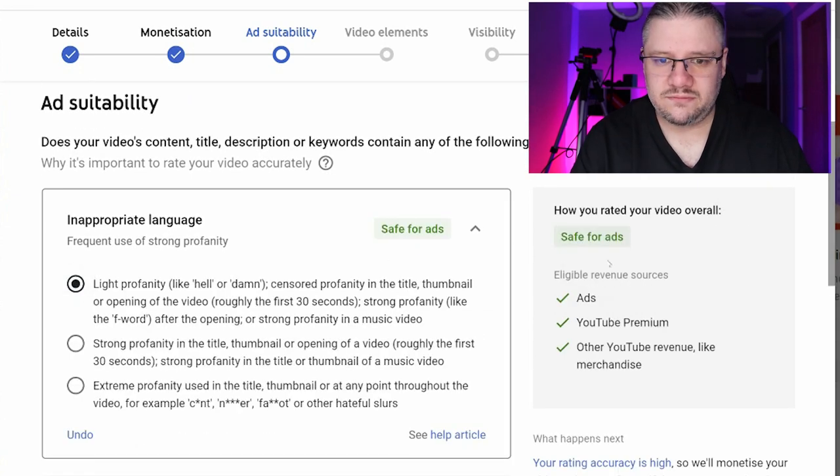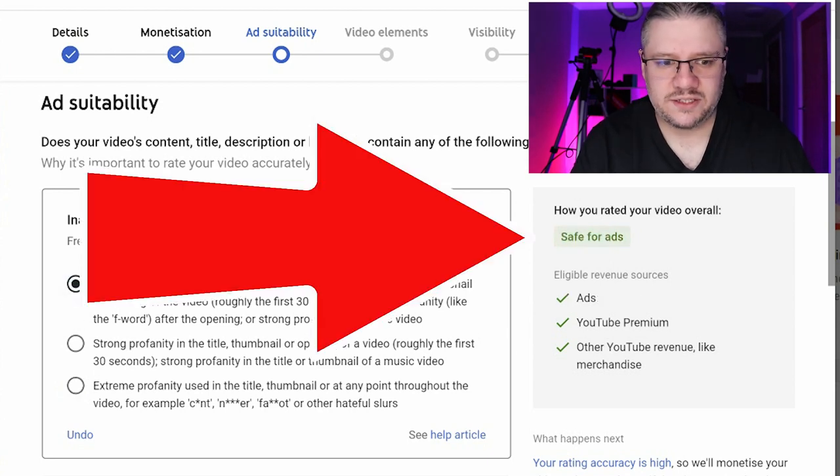If it's light, it's safe for ads, okay? If it's strong, it's limited a little bit. And if it's extreme, yeah. Now you'll notice that if it's light, everything's fine, you still get premium. But if it's extreme, you would possibly risk getting a yellow icon.